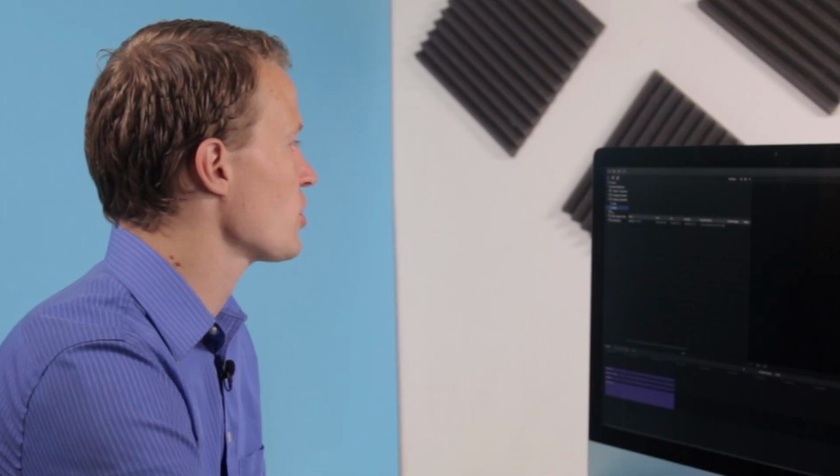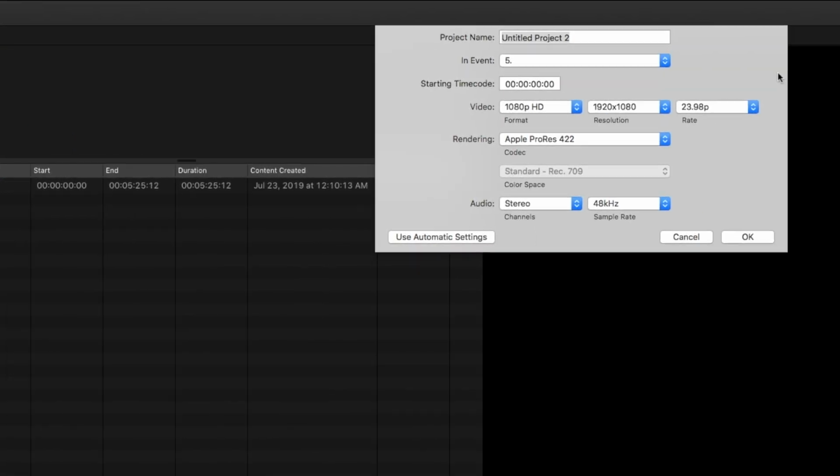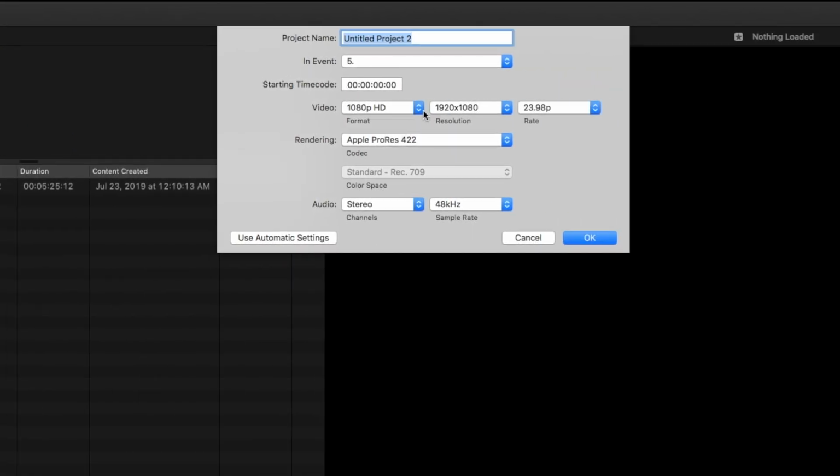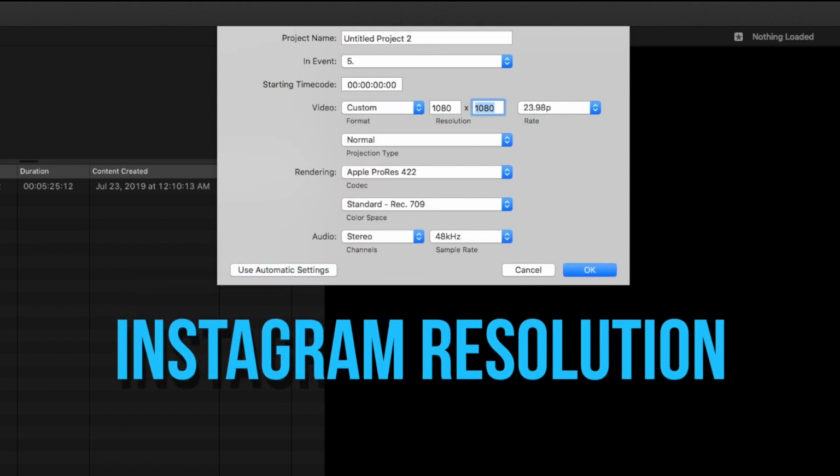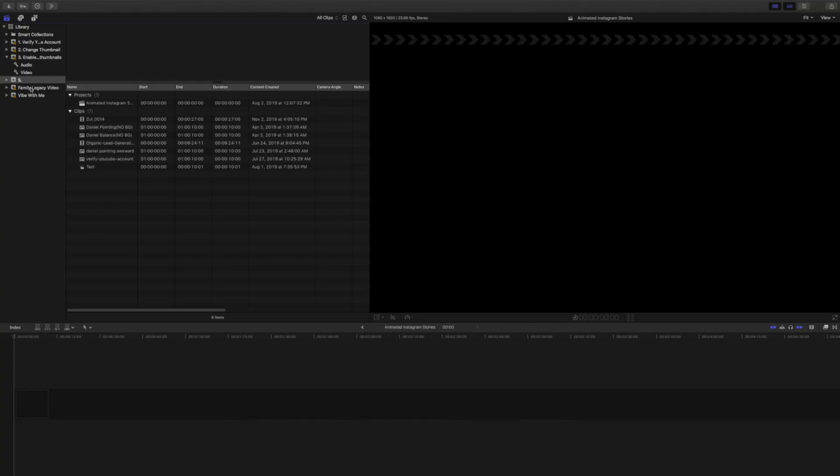Okay, in order to use these animated Instagram stories, you need to create a new project in a certain way. Create a new project, and when you're doing so, make sure that you go over to video, go down to custom, and then change the resolution to 1080 by 1920. And then we'll jump over here.